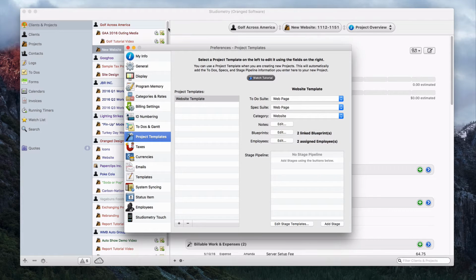So I'm going to close this window, and we're back in the Preferences window Project Template section. And now just make sure that we have a template selected here, and then we can build the project templates stage pipeline. Now to do that, it's very easy now that we've created our stage templates. All we have to do is hit the Add Stage button, and then we can select which stage that we want to add. So I can add Setup, and then I'll add Development, and then I'll add Completed.